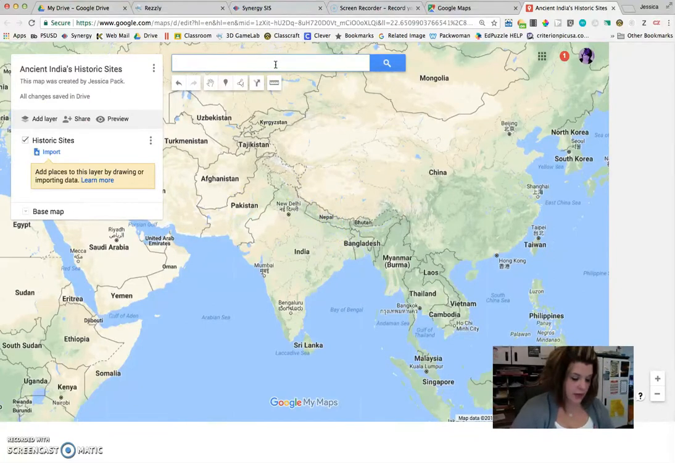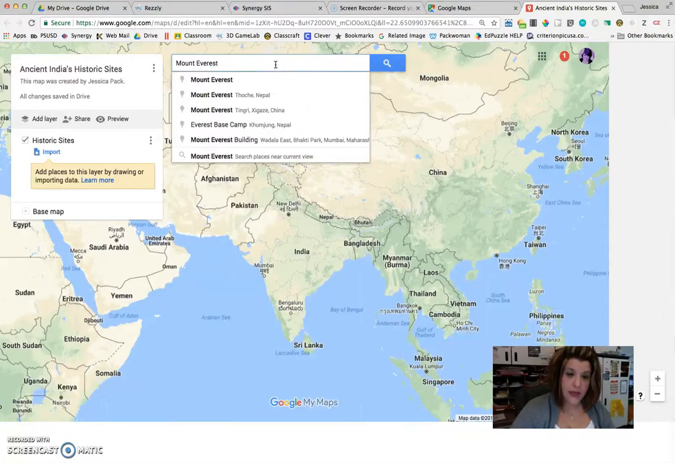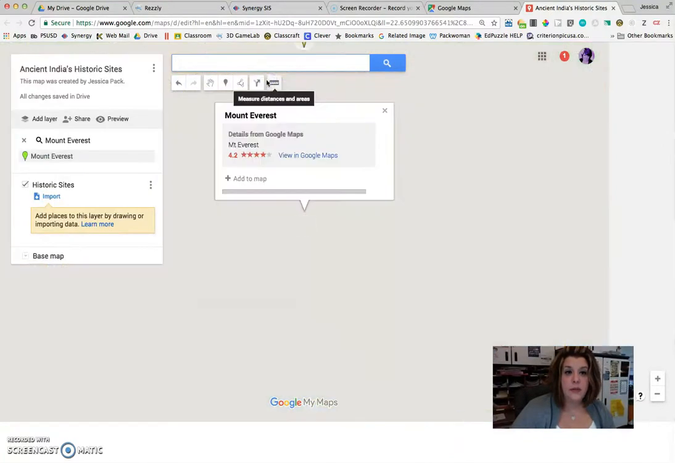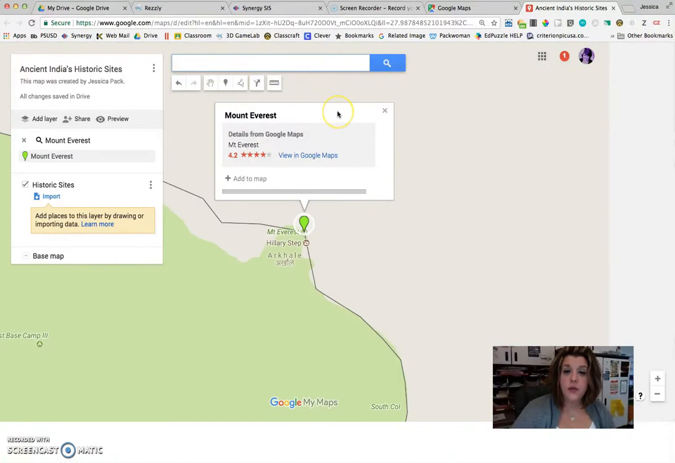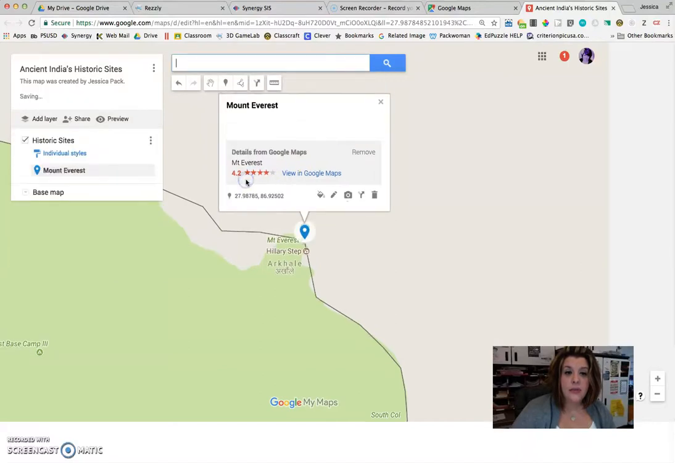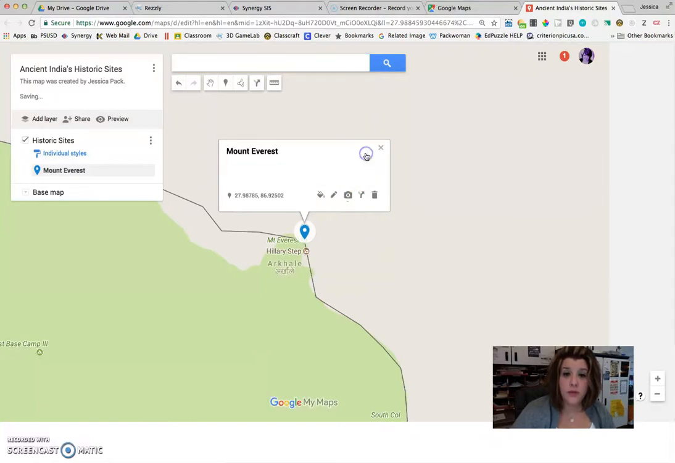Let's start easy and we'll use Mount Everest as our first location. As you type in the name of the monument or the name of the famous historic site, you'll see that it has all these options that pop up. We're just going to go ahead and stick with regular Mount Everest, and Google really quickly finds that for us. I'm going to click the Add to Map button, and then all this information in the shaded area I don't really need to see, so I'm going to click the word Remove. And now I have Mount Everest marked.